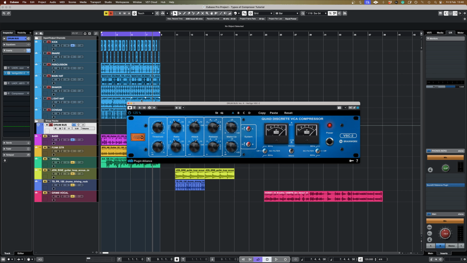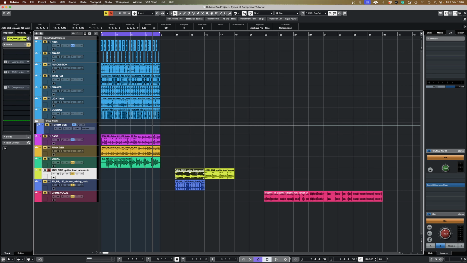Another source that VCA compressors can be nice for is something like an acoustic guitar. So here I've got a nice sort of strummed and picked guitar line. And it's a little bit boomy. Some of the full chords kind of jump out a bit. So this loop is crying out for some compression.